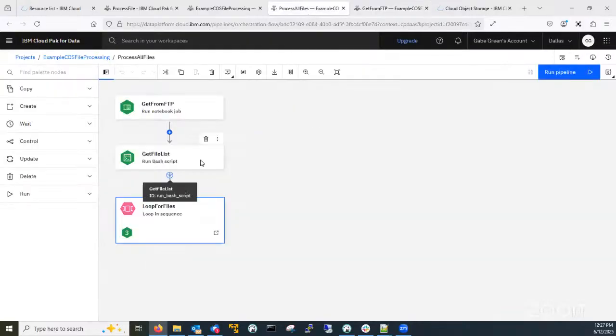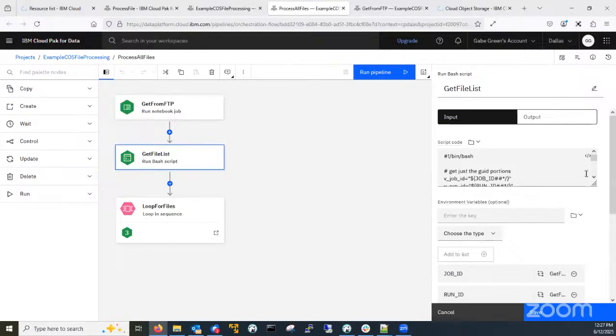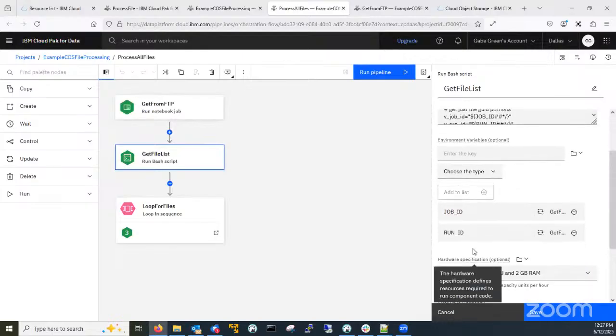So now if I look at my bash script, inside, I have two environment variables again. The way these are defined is that's my get from FTP, which is my notebook job. And that's the job, right? And then this is my get from FTP job run. With those two, the job and the job run, that gives you the context of retrieving the logs for a notebook.